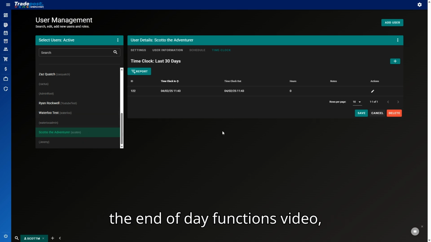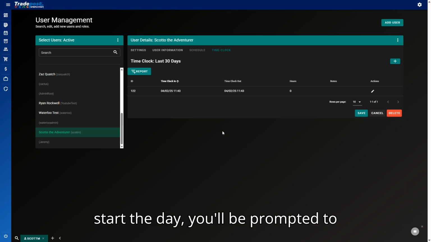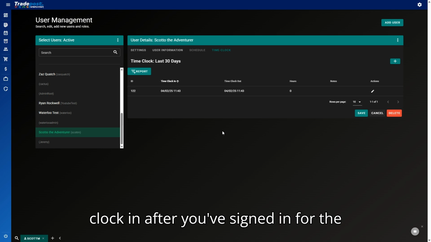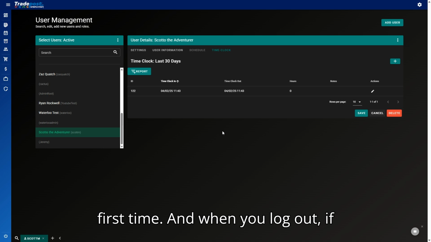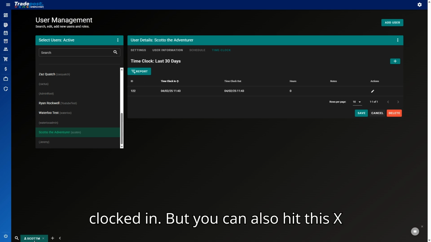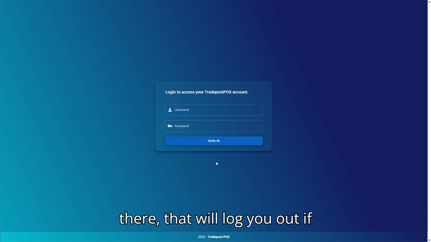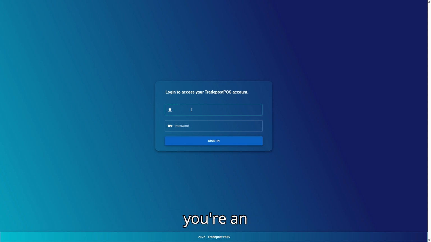When we have the end of day functions video, you'll be able to see more of that and the start of the day. So when you start the day, you'll be prompted to clock in after you've signed in for the first time. And when you log out, if you're still clocked in, it'll warn you that you're still currently clocked in. But you can also hit this X right here, and when you hit that X right there, that will log you out if you're an active user.